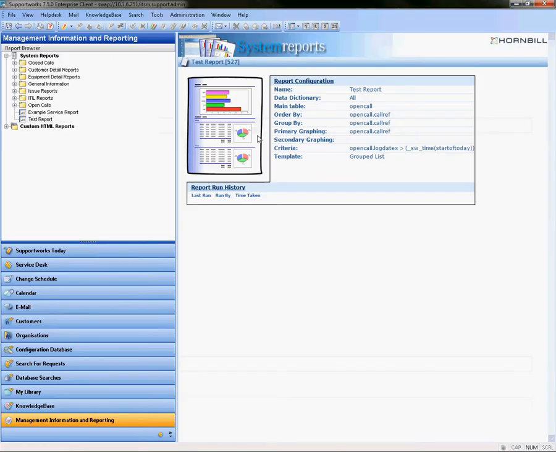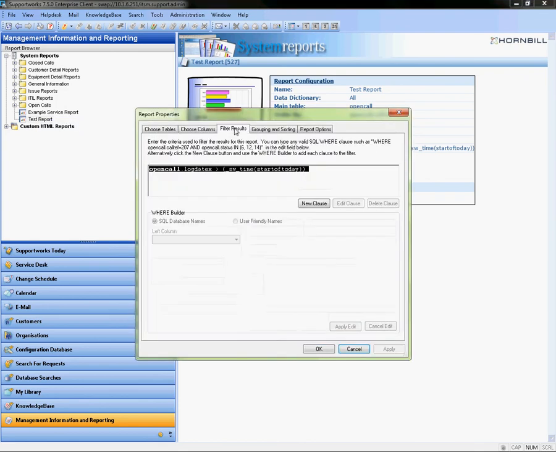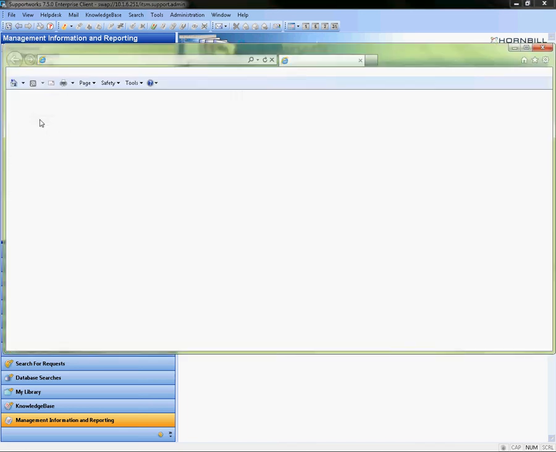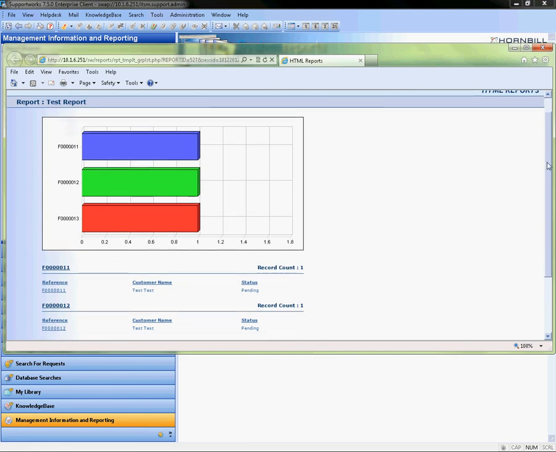If I minimize that and go back to our report, so properties, filter results. It needs to be in this particular format. So what I'm saying here is I want to show all calls in the open call table where the log date is more than start of today. So I should only see calls that have been logged today.